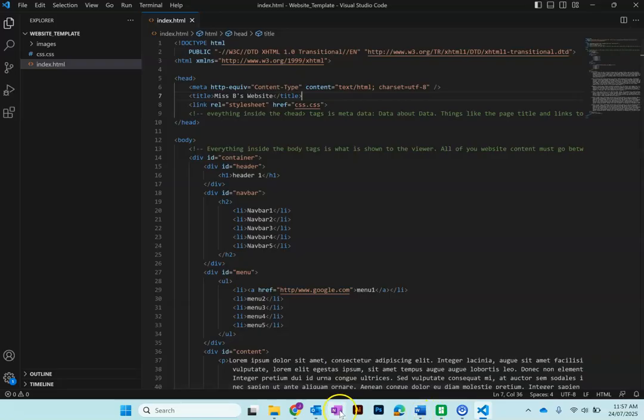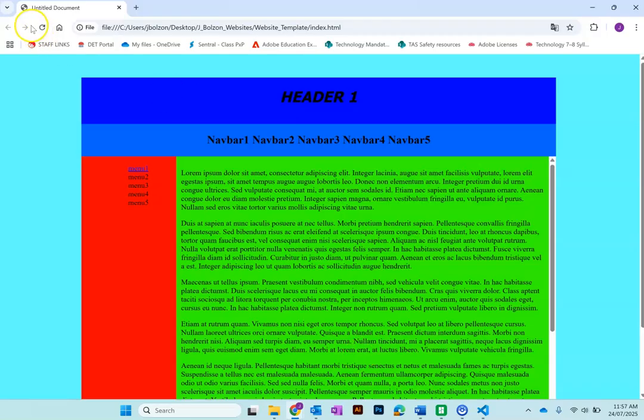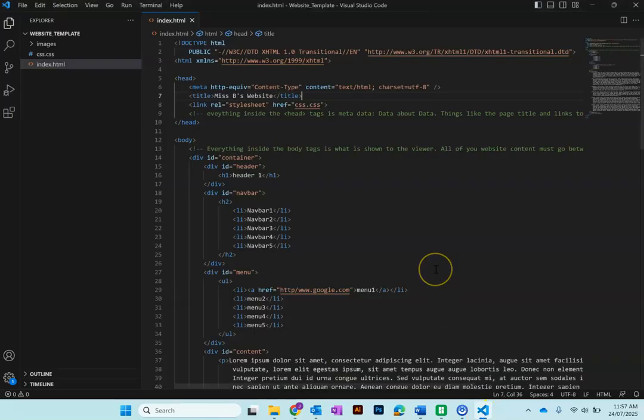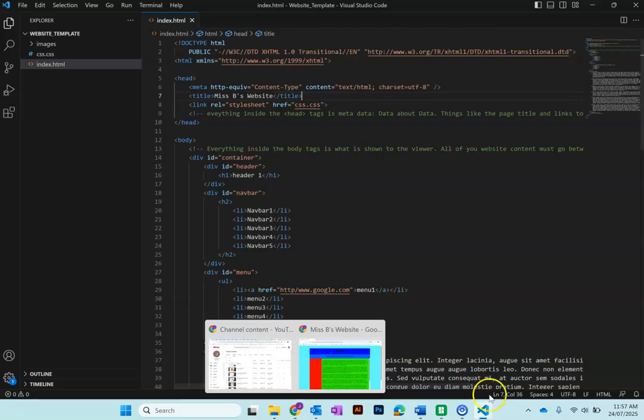Once it's saved, go back into your website and refresh the page, and you can see now that mine has updated to say Miss B's website. So anytime you make a change to your code, you must save it in Visual Studio Code before refreshing your page to reveal the changes.